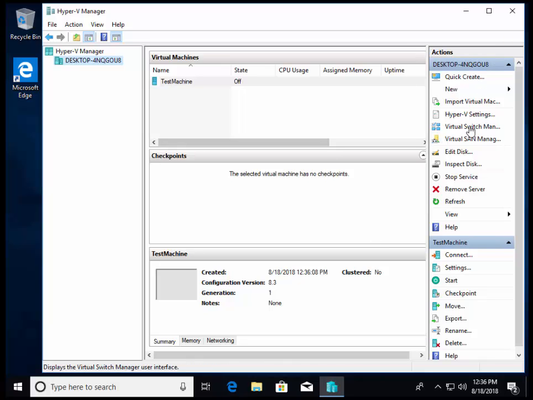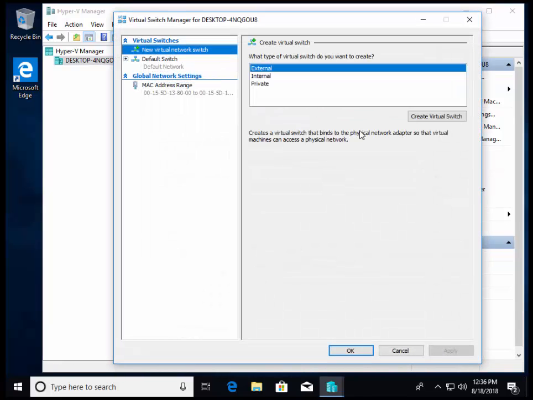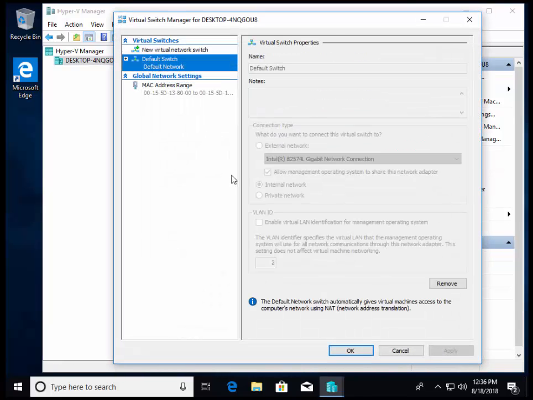Okay, if you recall a little bit earlier, we saw the default switch in the configuration for networking. I'm going to go to the Virtual Switch Manager. And here is where the default switch is. The default switch is configured to be an internal network, as you can see here. We could either remove it, or we can create a new one with a private IP or private network, or we could utilize the external network.